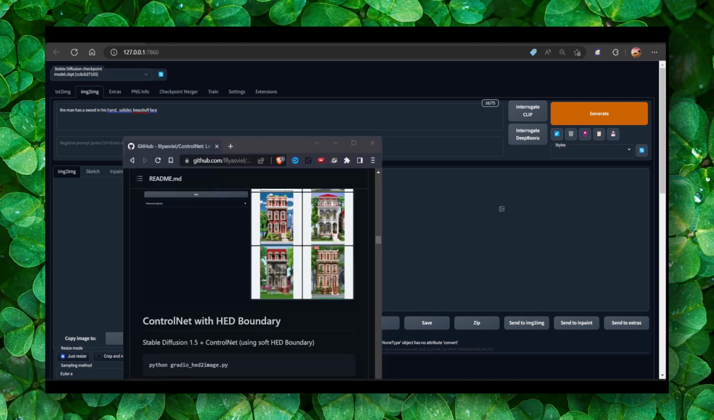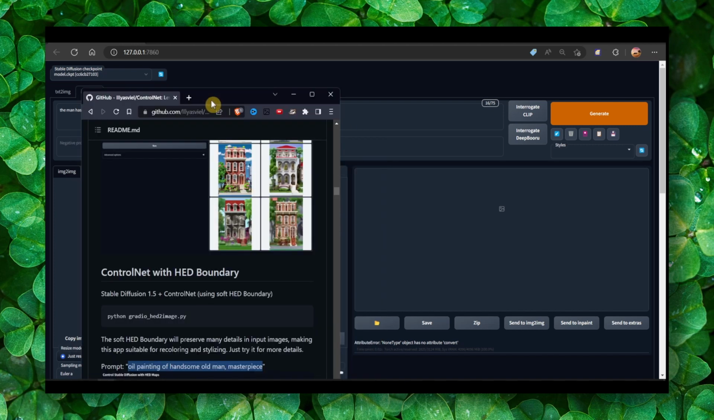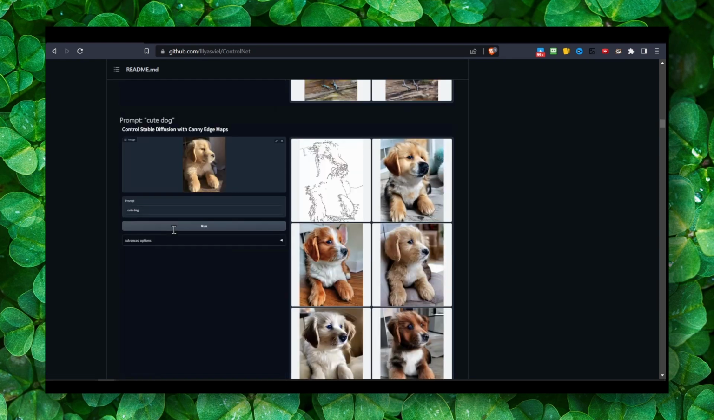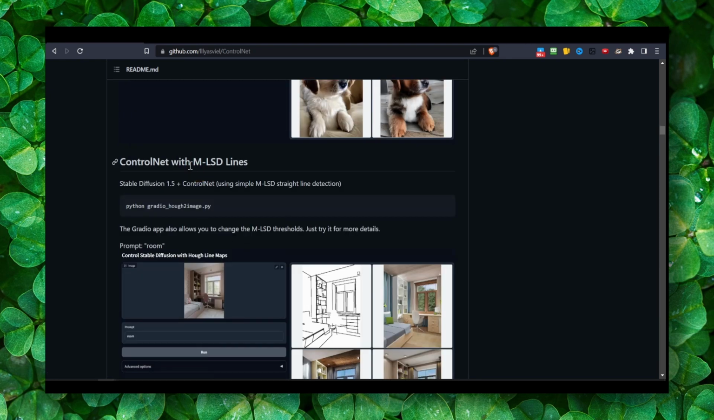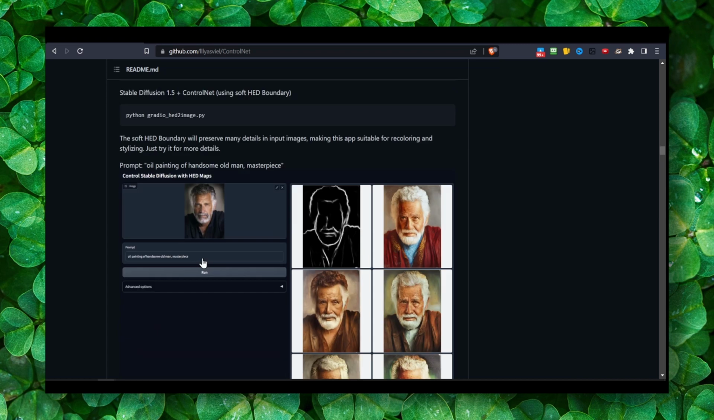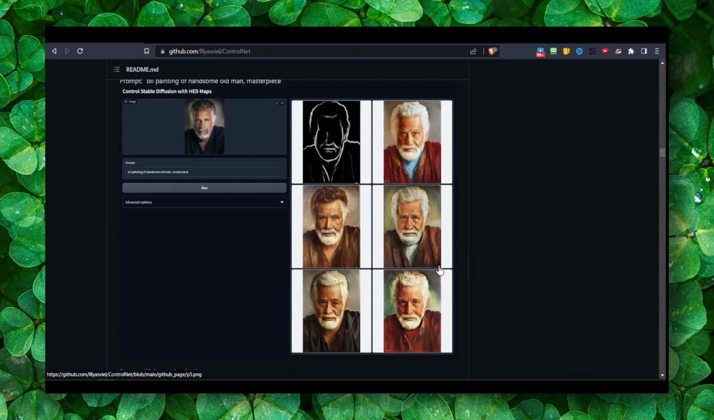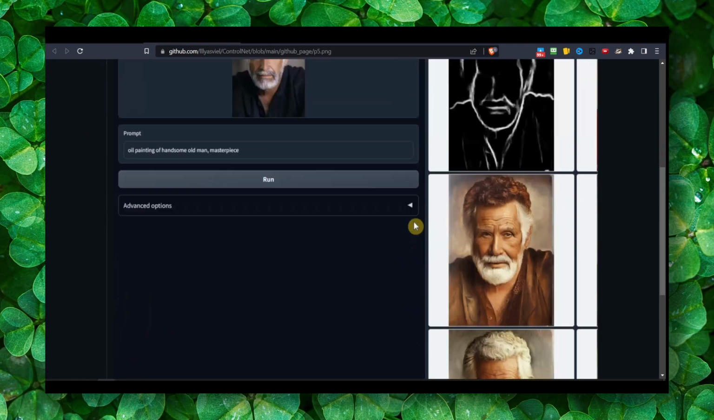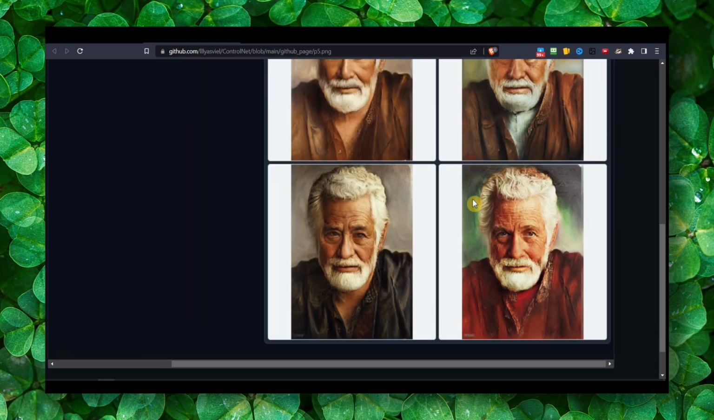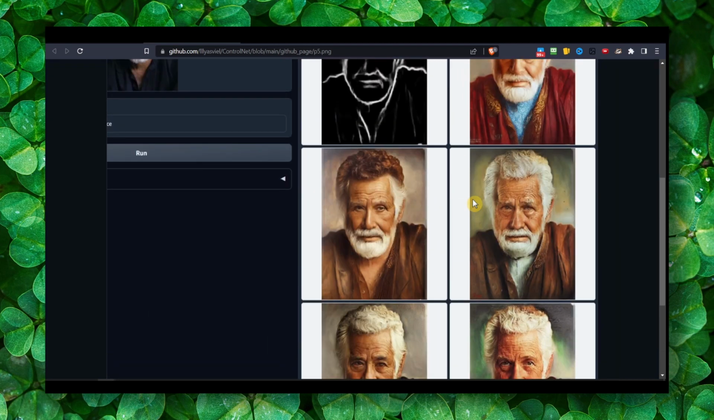If you go here, you can see exactly more details with this model I'm using right now. Not this, which one is it? Okay, this one. As you can see, it preserves many details from input images and makes the app suitable for recoloring and stylizing. And these results look very good. Pretty awesome. Yeah, looks like a painting.